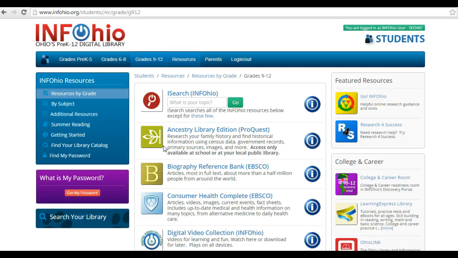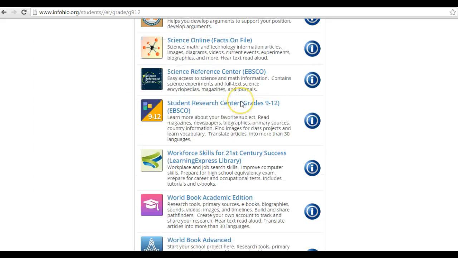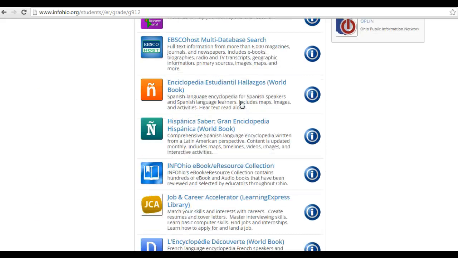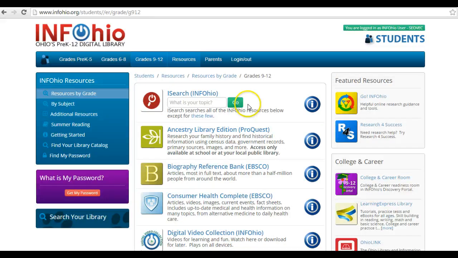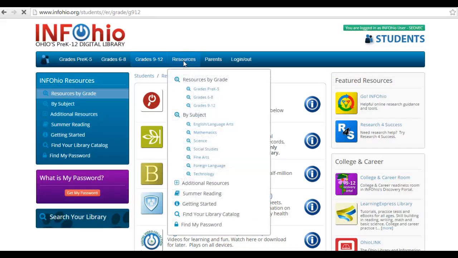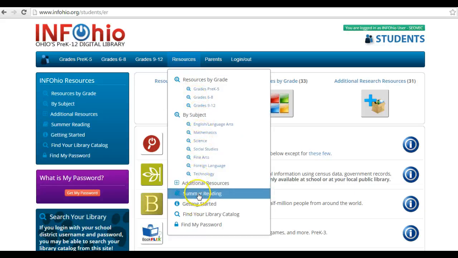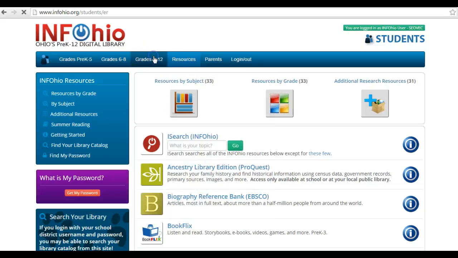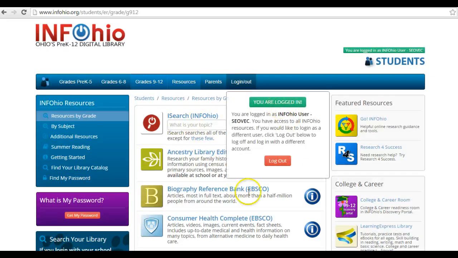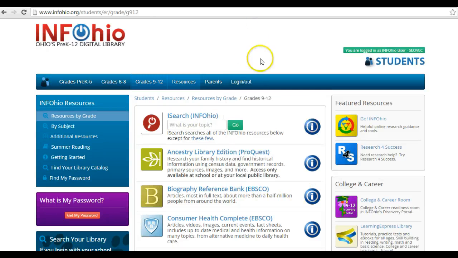Once loaded, they have some options right from the get-go here. They can do kind of a generic search right here, or they can look at the various resources listed, or they can narrow. Additional resource listings in a drop-down. Let's just stick with the 9-12 menu for now and scroll through here.